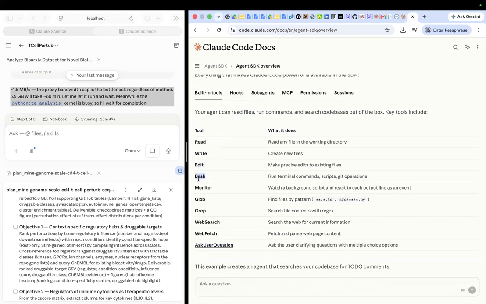Read, write, edit, bash, and monitor, which watches things on the platform running in the background. If there are things running in the background that you want to monitor, you could use the monitor tool. Glob is to find patterns in files on your system. Grep is to search for things with specific keywords, for example, search for DNA in a bunch of files. So, grep. Web search is to search the web for current information.